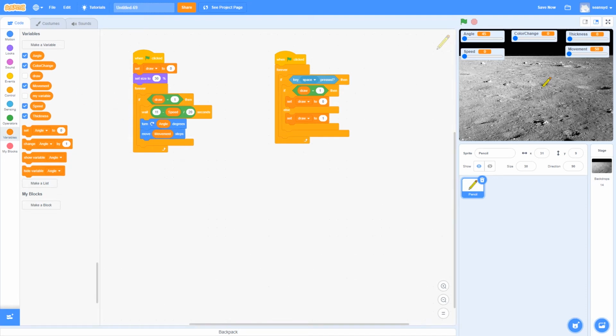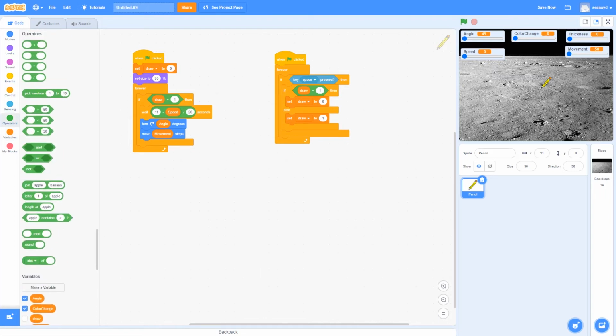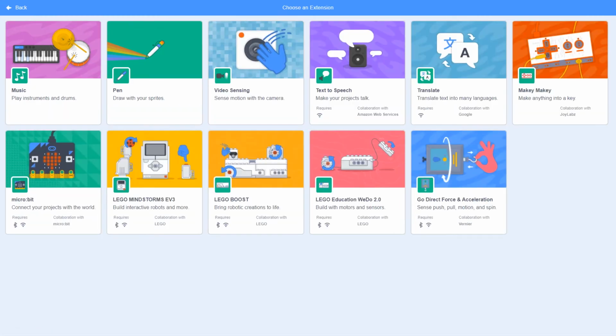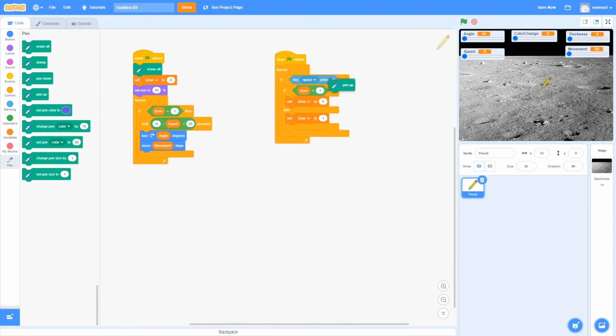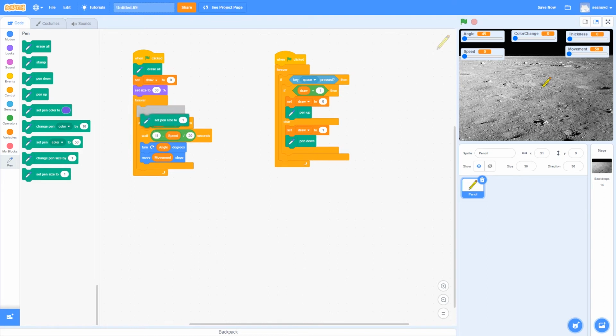So click this button right here, and then click this pen so you actually get the pen ones. I haven't done the basics actually. When clicked, erase all, and then just for safety purposes, let's do something like this. And then for here, set pen size to thickness.